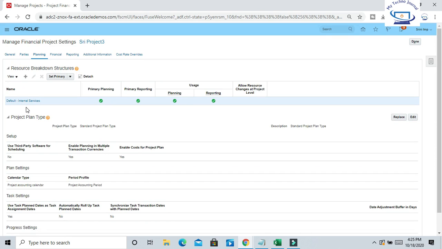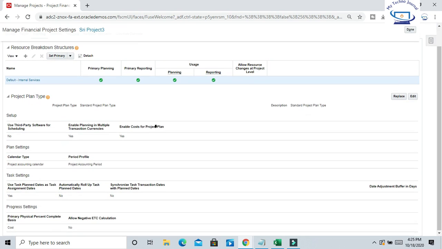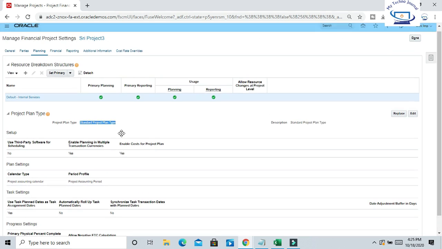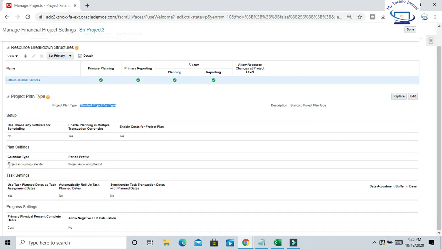So this is the resource breakdown structure, which is defaulting here from our project template. This is the project plan type, the standard project plan type I have created. All these kinds of attributes will default from the project template you have created and selected at the time of project creation.